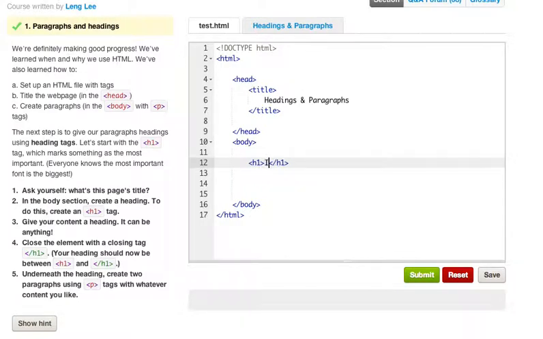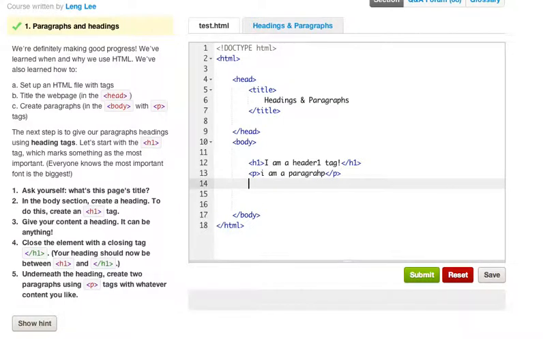So, we can just say something like, I am a header, and we tag, or we can say header 1 tag. Now, it wants us to compare the size to a normal paragraph tag. And what you'll see is that your font size is pretty different. A heading 1 tag is much larger. But let's go ahead and write a paragraph, and we can be like, I am a paragraph, and open a new paragraph and say, I'm another paragraph.